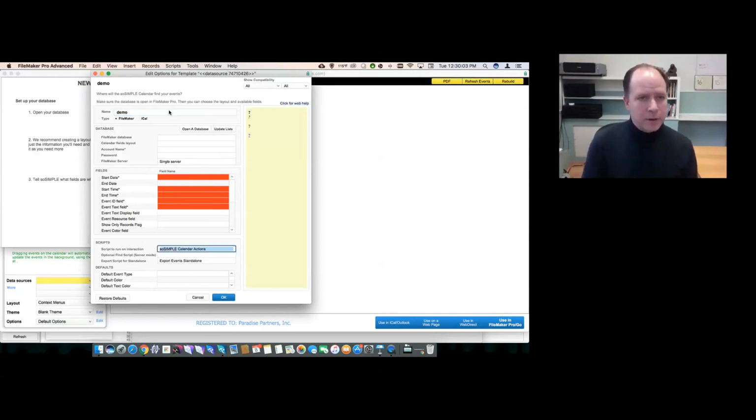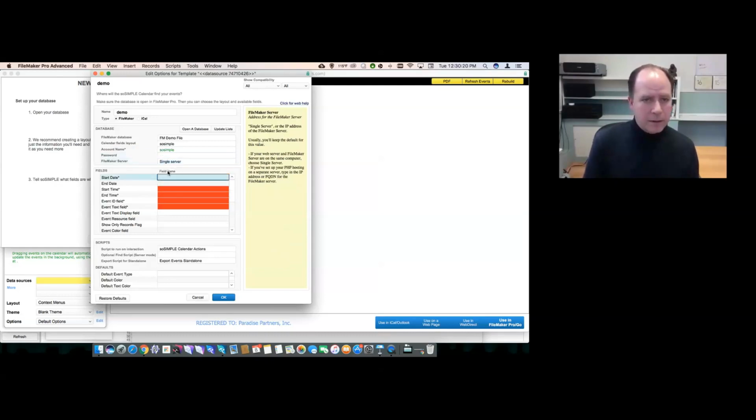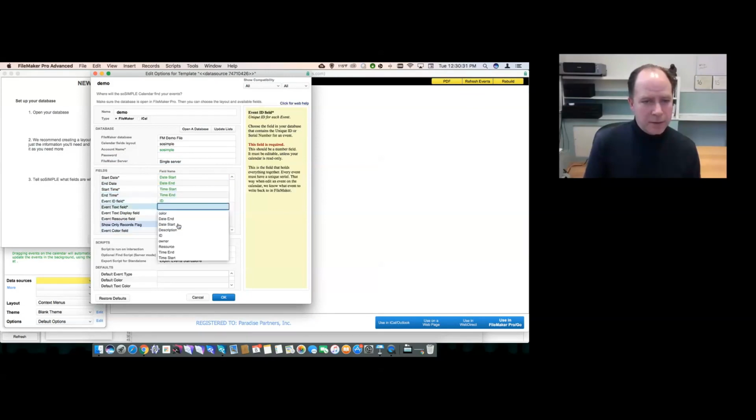It's called demo, and I have to choose the database from here. And the configuration tool is now looking to see what layouts are available inside the demo file. I choose soSIMPLE. I'm going to use the username and password that I just set up. And now I just go through and I choose the fields I need. Date start, date end, time start and end, and the unique ID for that event, and the description field.